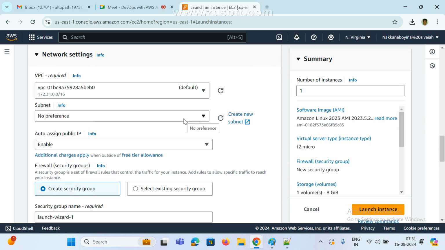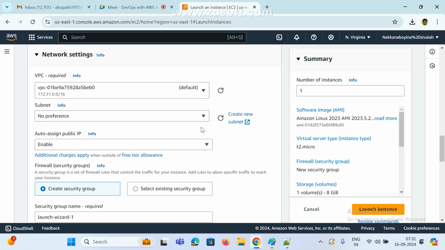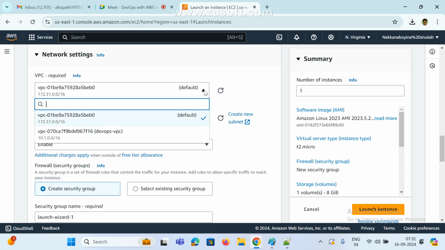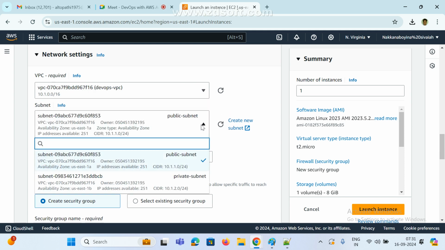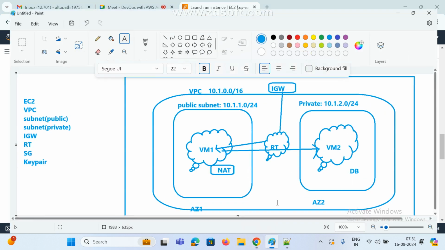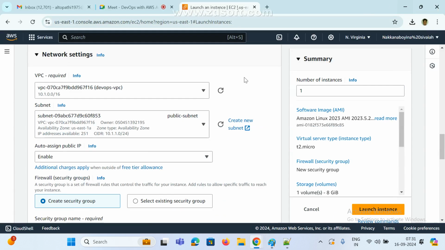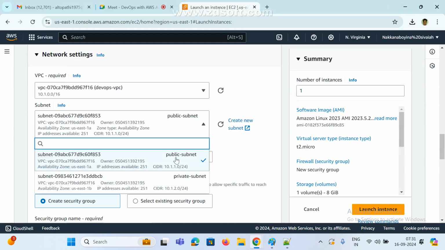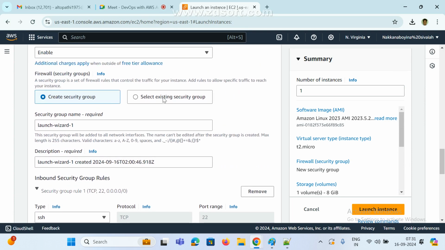Before that, the security group. Already yesterday we created one security group, right? So we can select that one. Which is your VPC, guys? Now select this, my VPC, and the subnet. In which subnet do you want to create this instance, public or private? I need to select the public subnet, and enable the public IP, and then the security group.